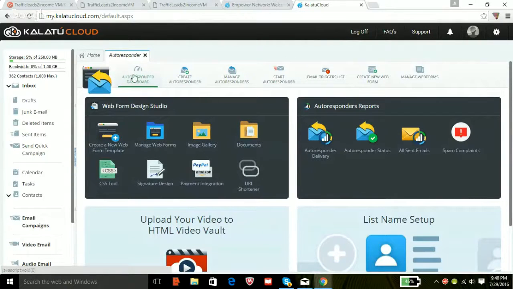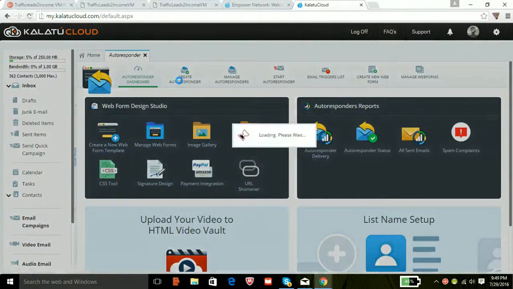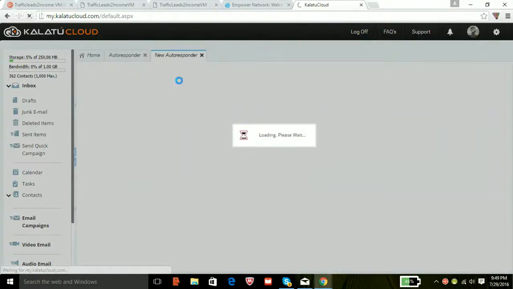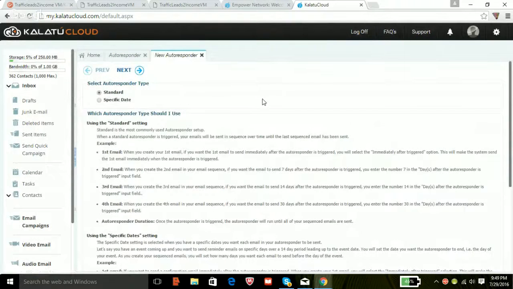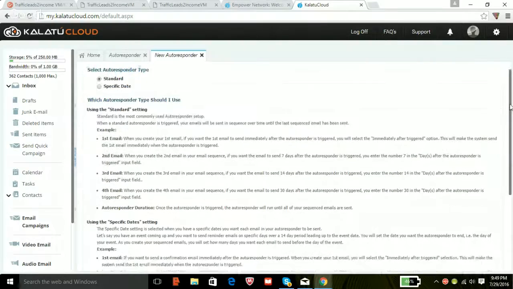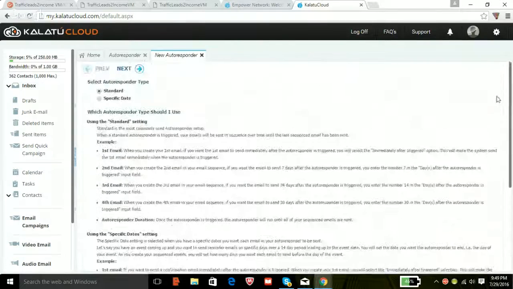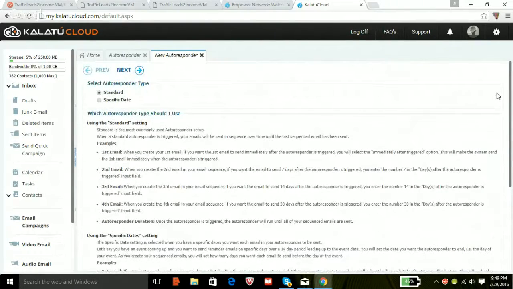Then at the top, you have some different headings here. So create autoresponder. I'm just going to click on create autoresponder. Okay. All right. Standard, it's fine. Okay, but it explains to you the difference between standard and specific date.